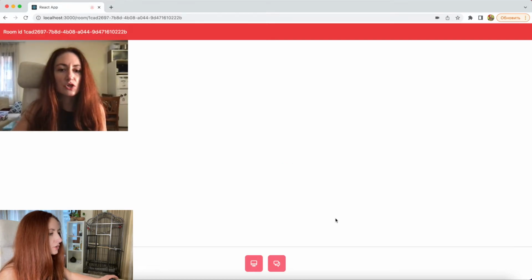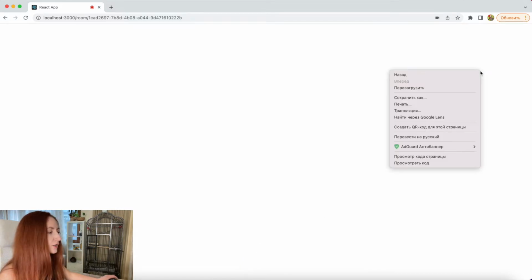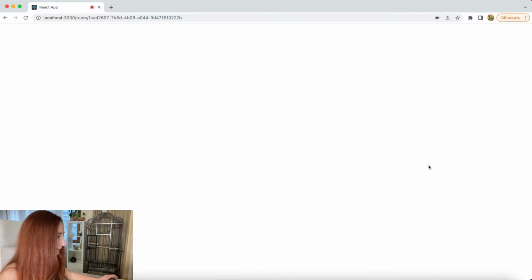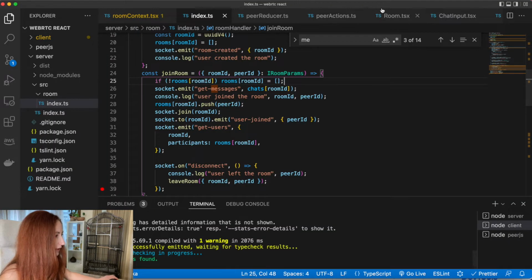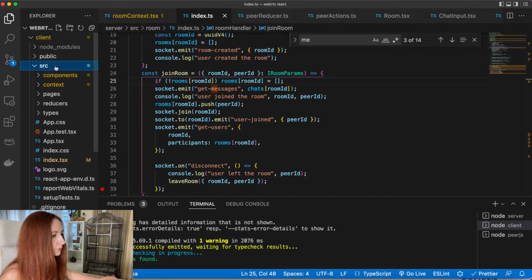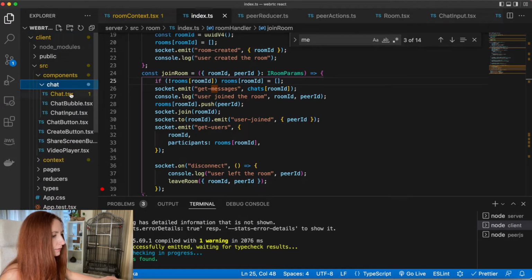That's our application, and I just recently spotted a bug: when you just create your room and then click on the chat, you get this message: cannot read properties of null. It happens when we try to map through our messages in the chat component here.